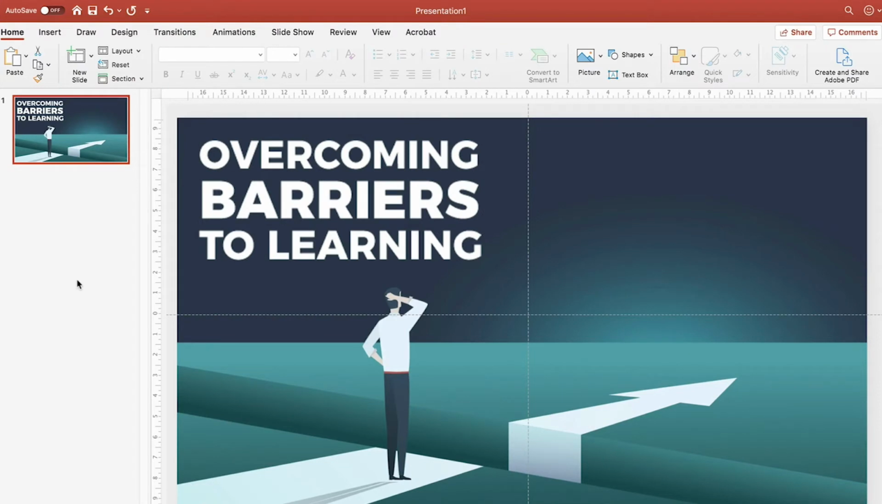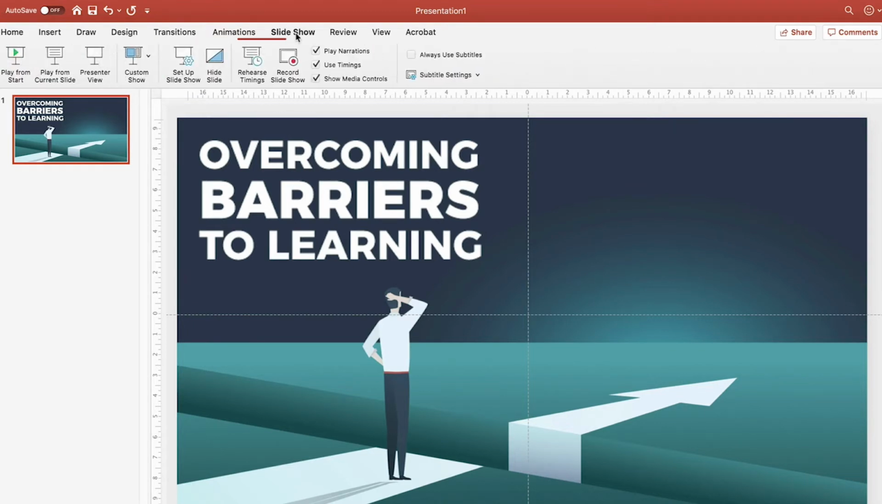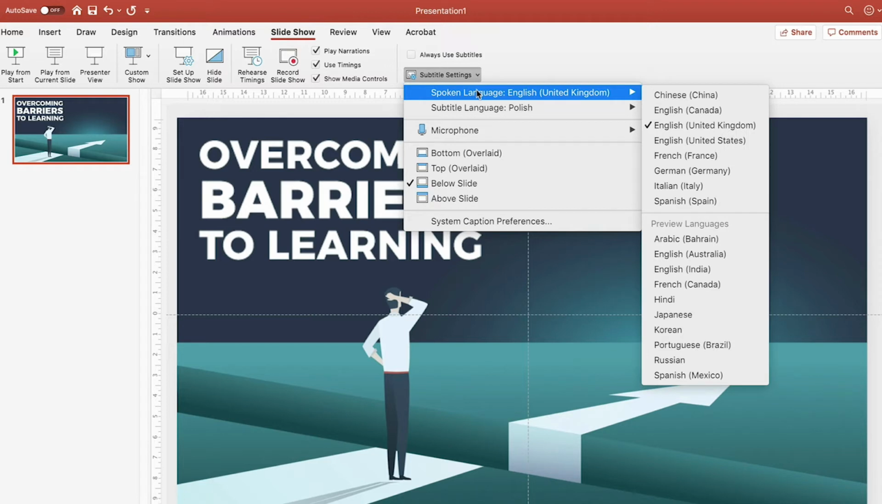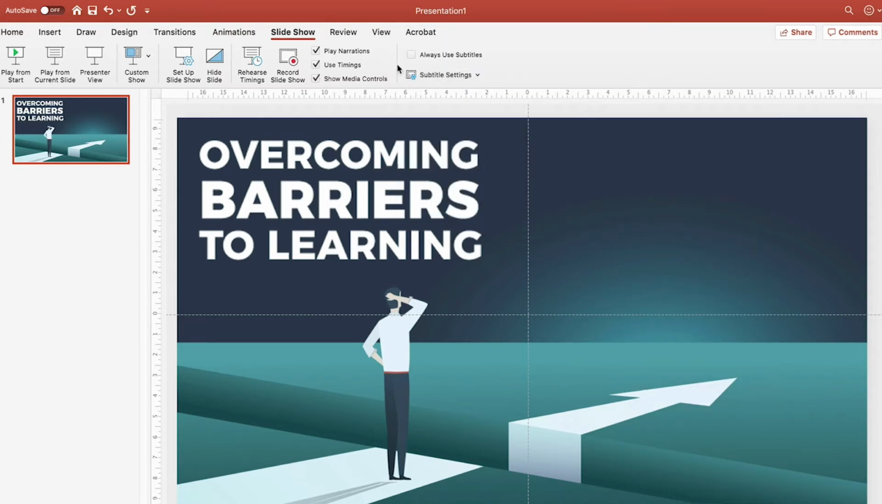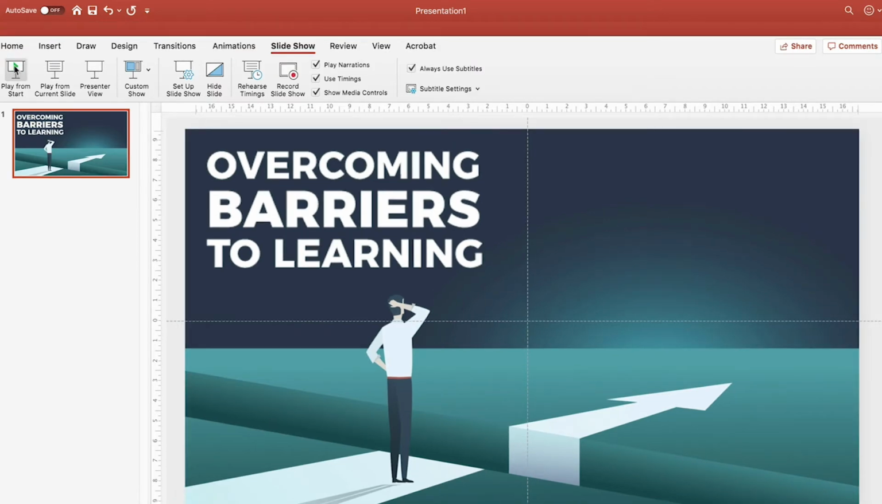Well, by turning on PowerPoint's subtitle feature, you can have live subtitles play alongside your presentation. Just go to the slideshow tab, and on the right here, click Subtitle Settings. Choose your spoken language and the language you want the subtitles to be. We'll keep ours set to English. All we have to do now is select the Always Use Subtitles button and play the presentation.